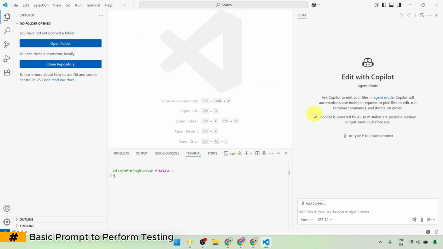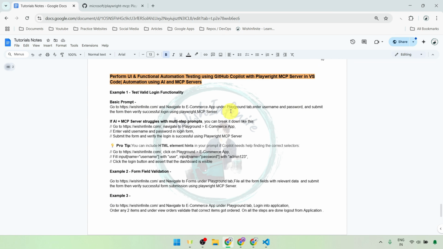Now, as we are going to focus on performing UI and functional testing using Playwright MCP server, let's start by providing one basic prompt. Here in the document, I have provided some examples. We can directly use these prompts. You can modify these prompts, or you can write your own prompt also. The first example which we are going to check is related to testing valid login functionality.